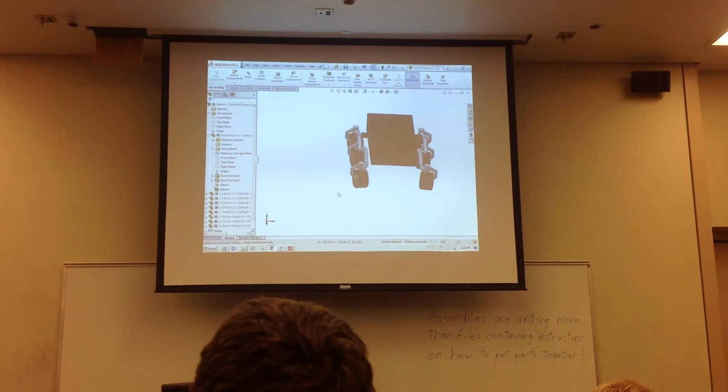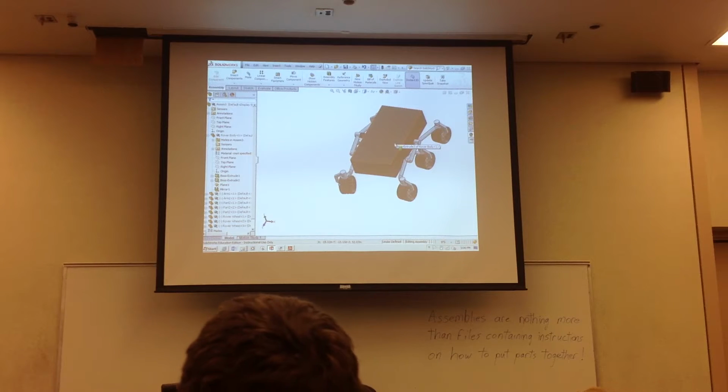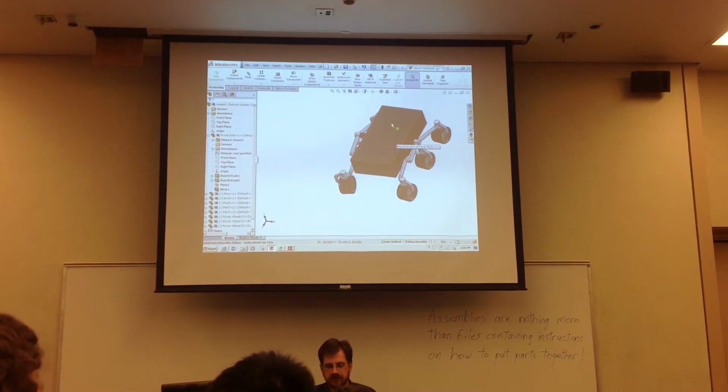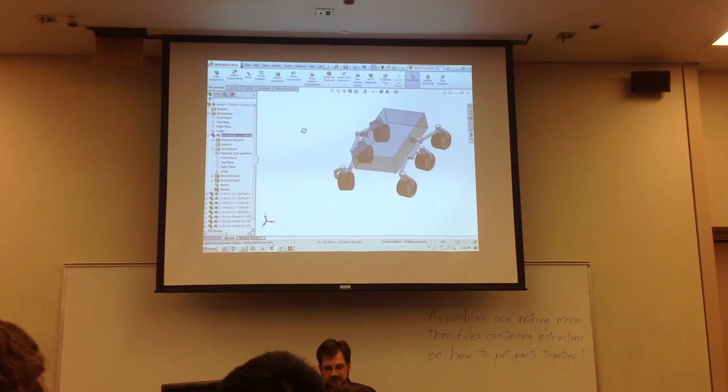Anyway, one other thing that you're asked to do in the homework is to make the rover body transparent. So there's a quick and dirty way to do that. If you just right-click on the rover body, there's a shortcut button that says Change Transparency. You can click that, and that makes it, by default, I think 75% transparent.